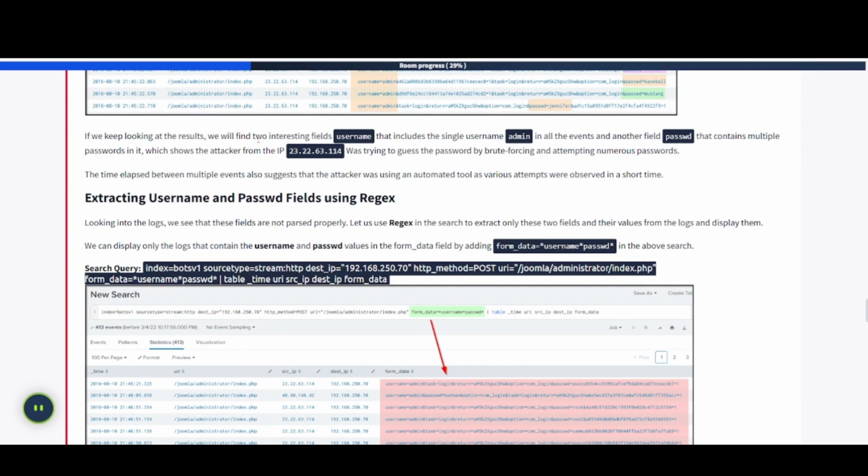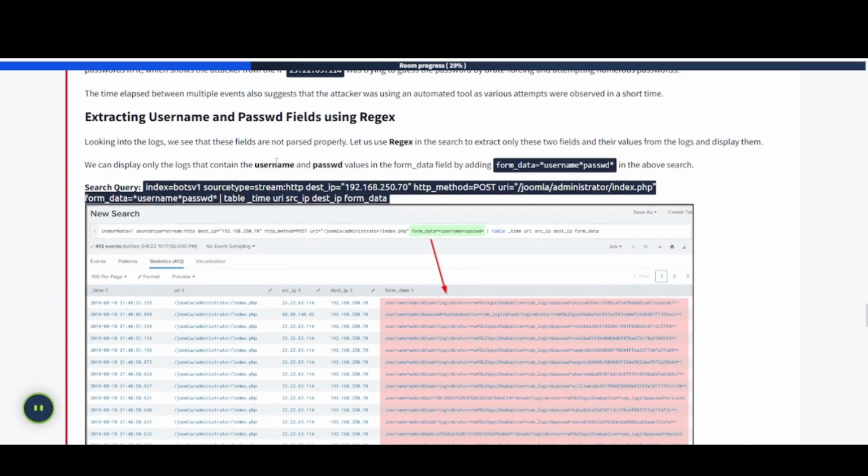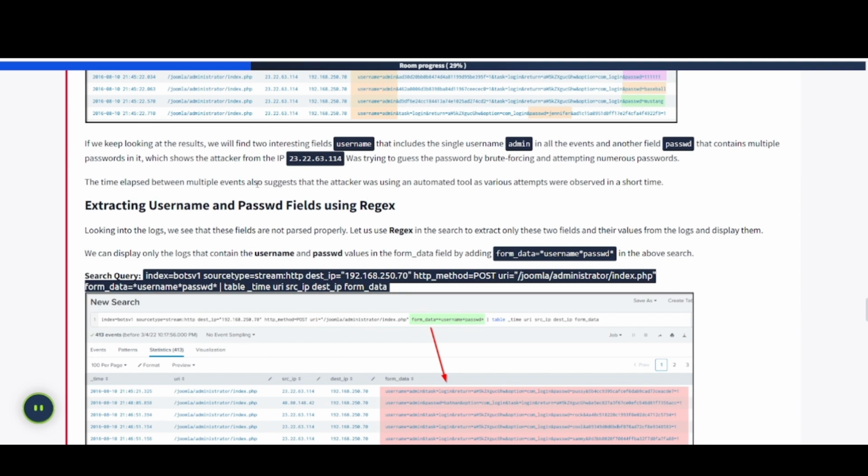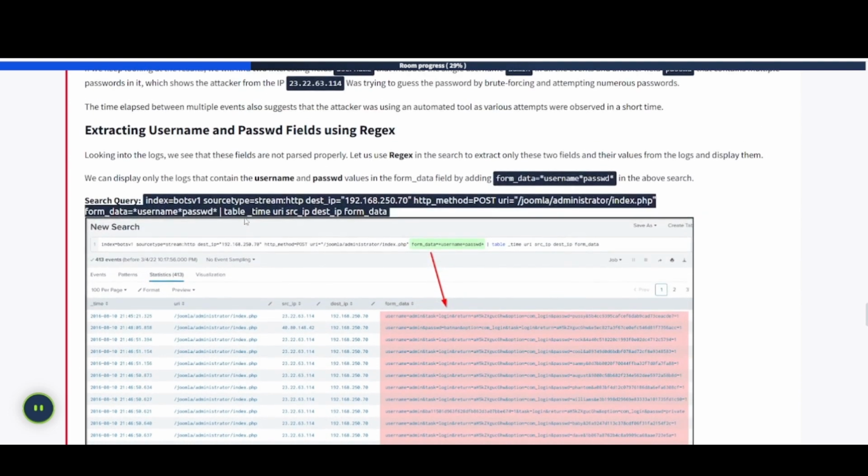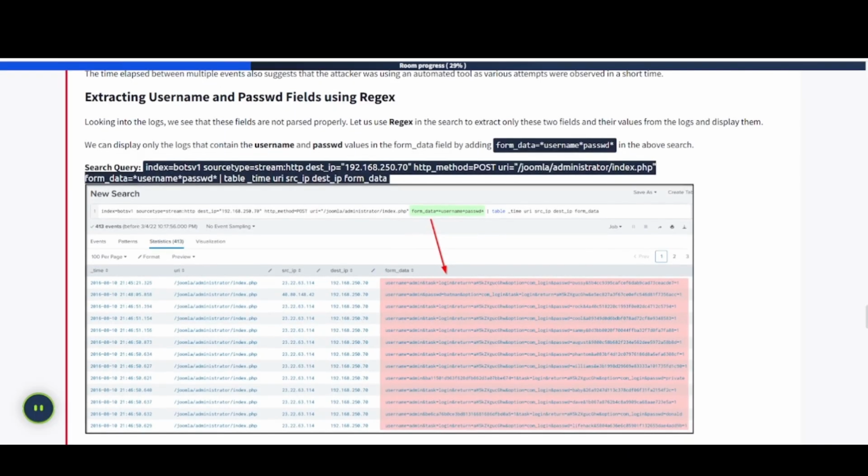If we keep looking at the results, we'll find two interesting fields. Username includes the single username admin in all the events, and another field, passwd, that contains multiple passwords in it, which shows the attacker from the IP ending .114 was trying to guess the password by brute forcing and attempting numerous passwords. The time elapsed between multiple events also suggests that the attacker was using an automated tool, as various attempts were observed in a short time. And you should have alerts and detections built around this activity that alert your SOC on this information so they can dig deeper into it and see what's going on there.